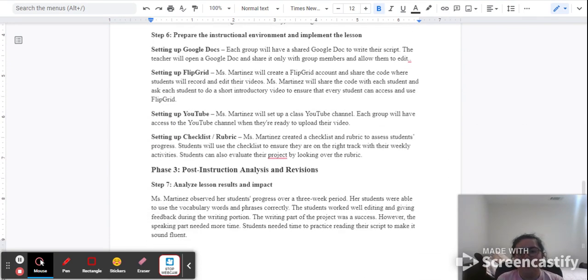So preparing the technology, the first thing is going to be setting up Google Docs. This is going to be where students are going to be working in groups to rewrite their script. So while they're writing their scripts, they're going to be using the same Google Docs. That way, each student can see each member's script, and they can give feedback or edit their script.